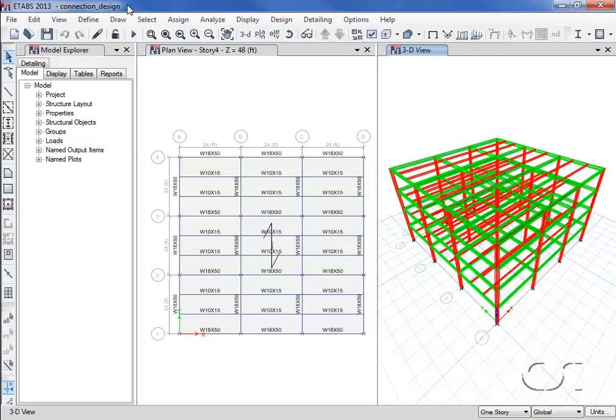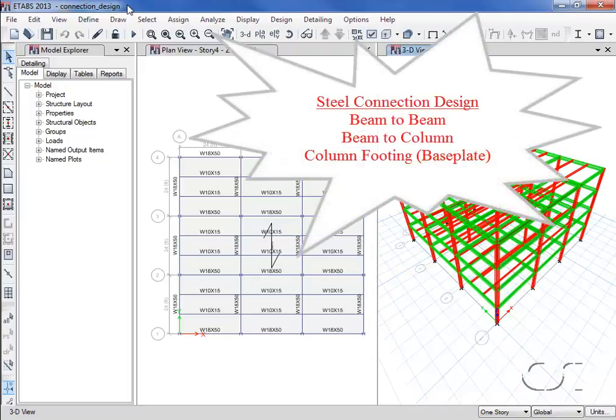This tutorial will discuss the steel connection design available in ETABS. ETABS offers three types of connection design: beam to beam, beam to column, and column footing or base plates.